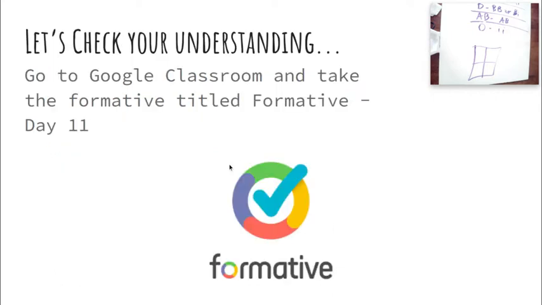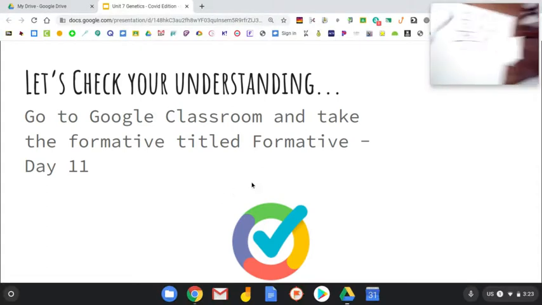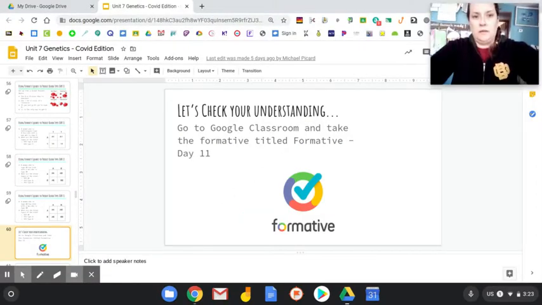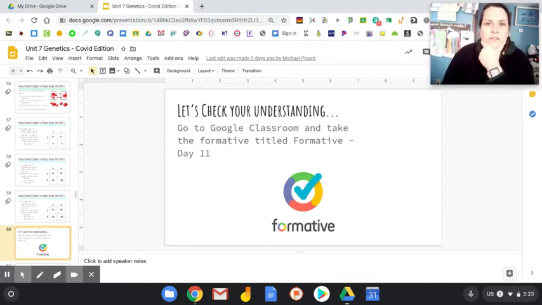Now you have a little formative that you're going to go and take on that, and you also have a worksheet that you will need to work on. You have a worksheet with some more practice on these types of problems. I would do the worksheet first, so you get some more practice, and then take the formative after that. Once you do the worksheet, take a picture of it and turn it in on Classroom, then take the formative.